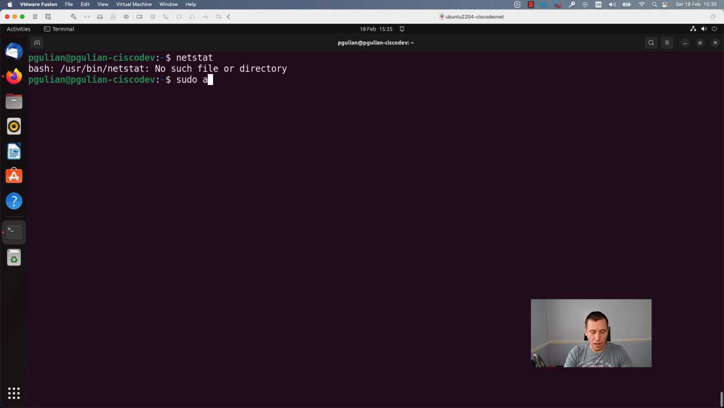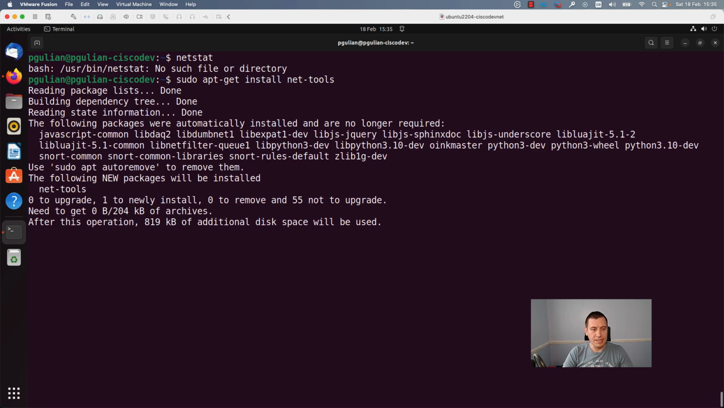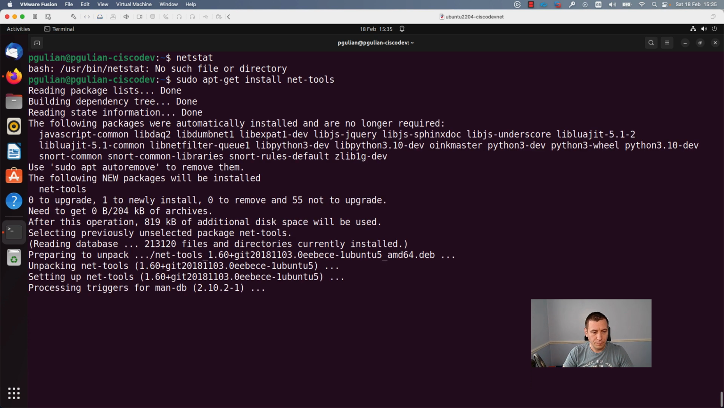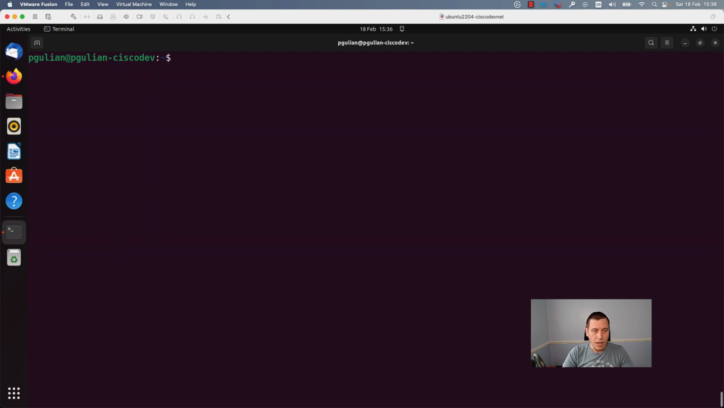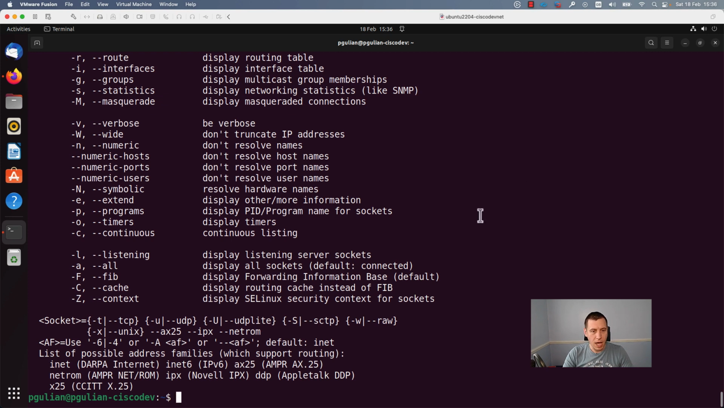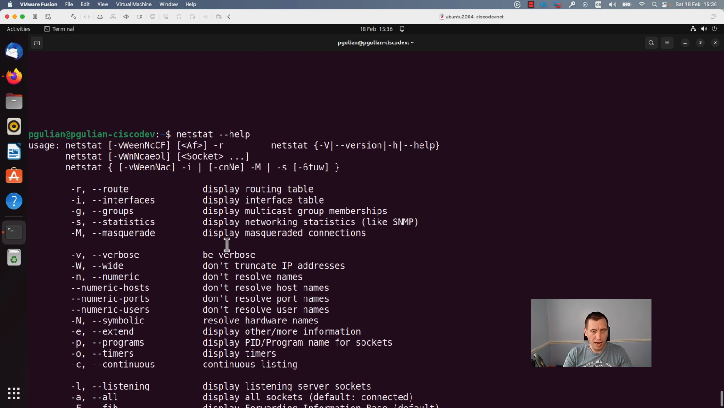In order to install the command, you need to run the command sudo apt-get install net-tools and press enter. Let's wait for the installation to finish. Now, if we repeat the same command and add --help, we can see a couple of options for the netstat command.